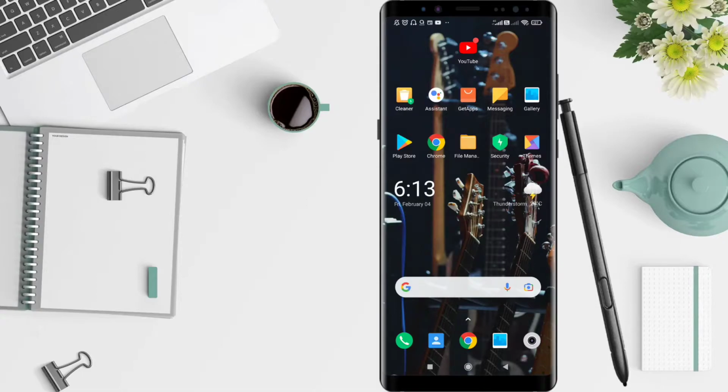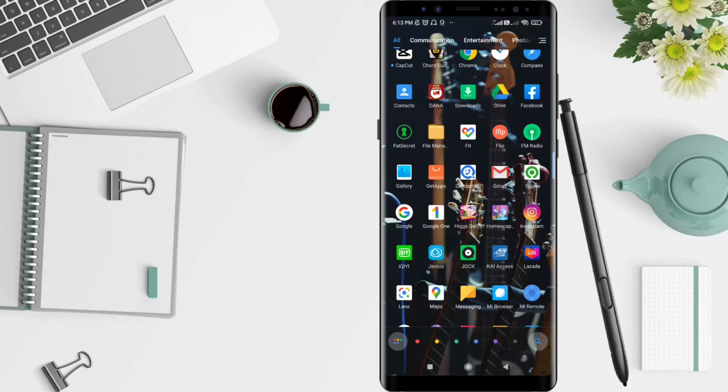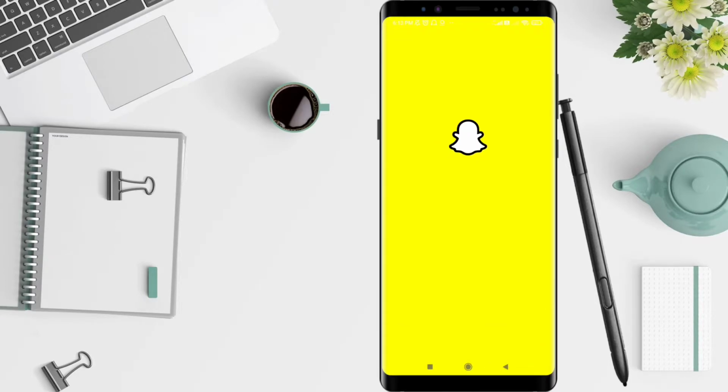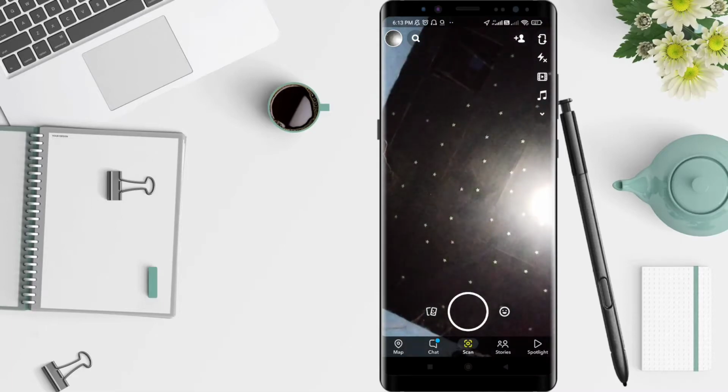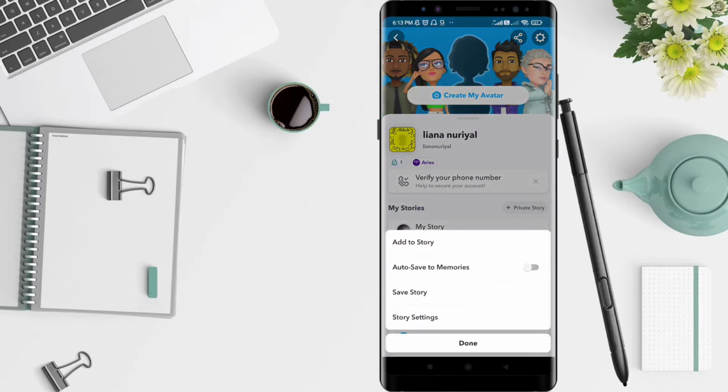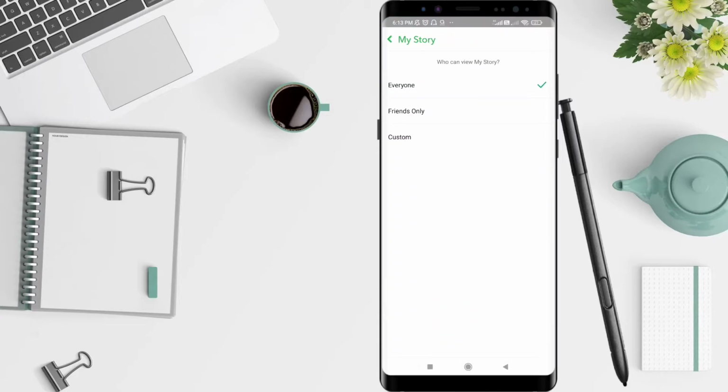Okay, let's go to the tutorial. First of all, click the Snapchat application, and then click the symbol of your profile at the top. Click the three dots here and click story settings.